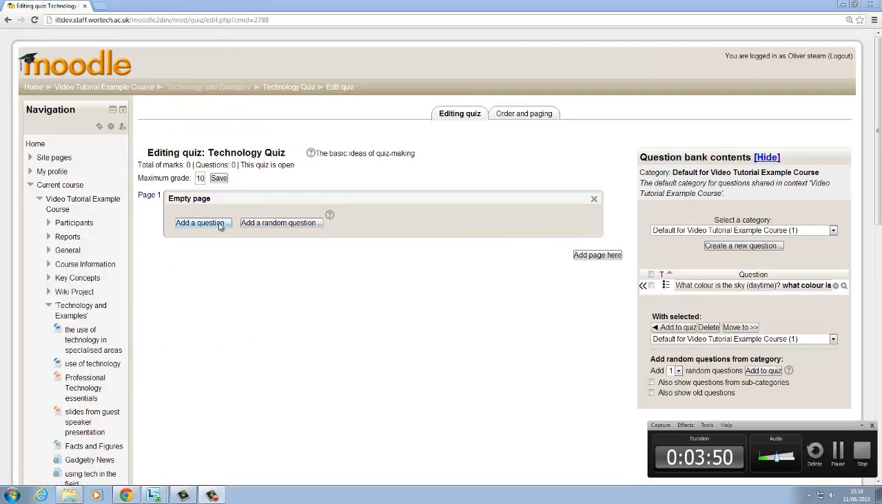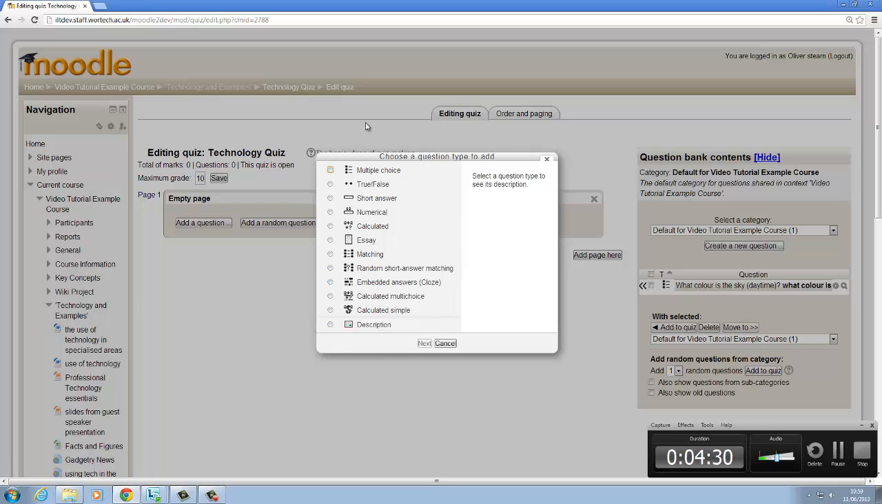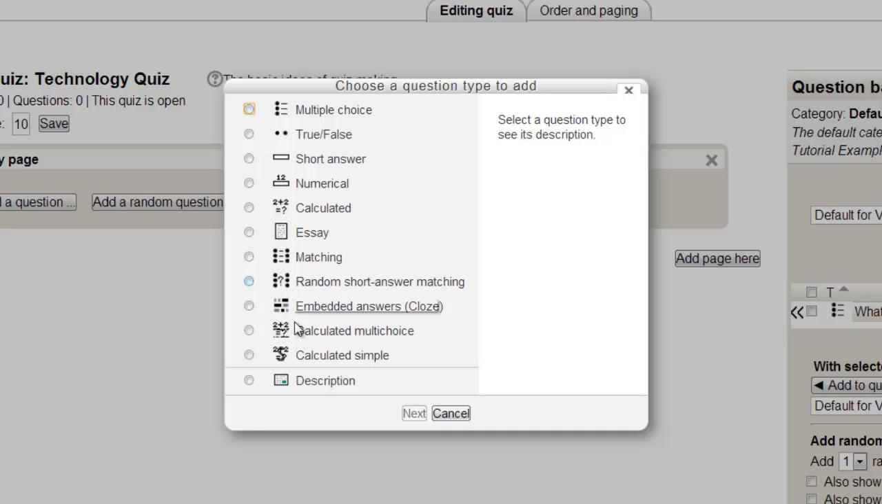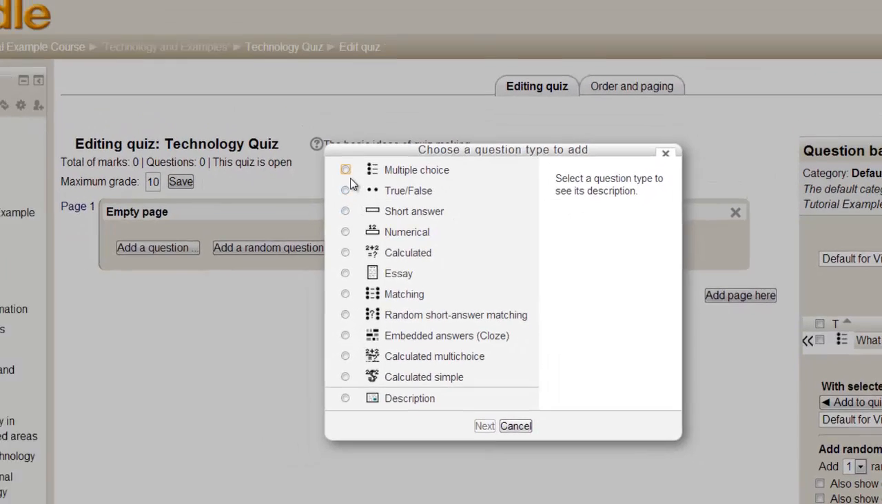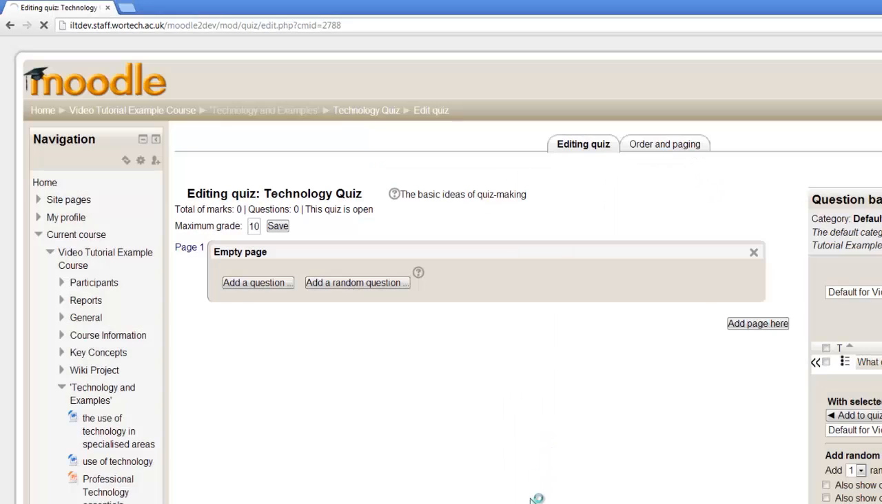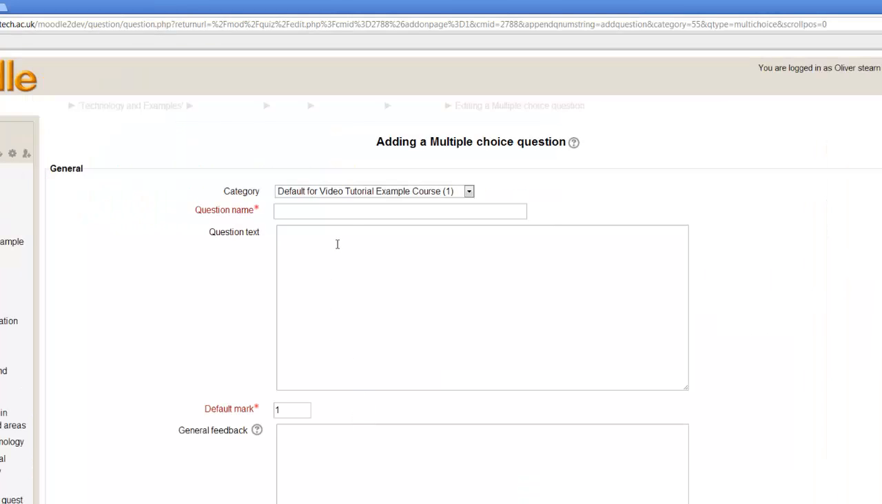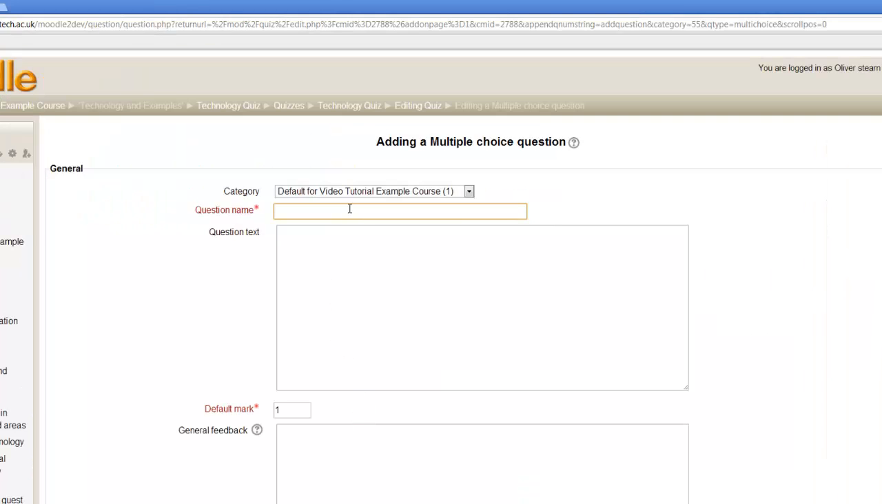First, I'm going to manually add questions to this quiz. Here are all the types of questions you can add to a quiz. They should be fairly self-explanatory. We'll try and stay away from the calculated ones for this example and focus more on the simple multiple choice, true or false ones. Essay questions are also quite useful, but you need to select manual grading in the settings. So we're going to manually add our first question.